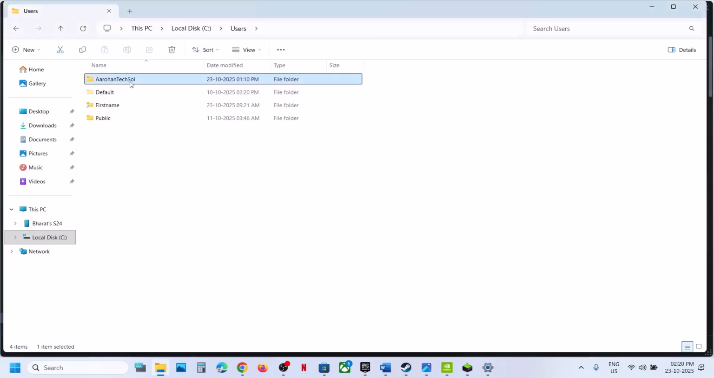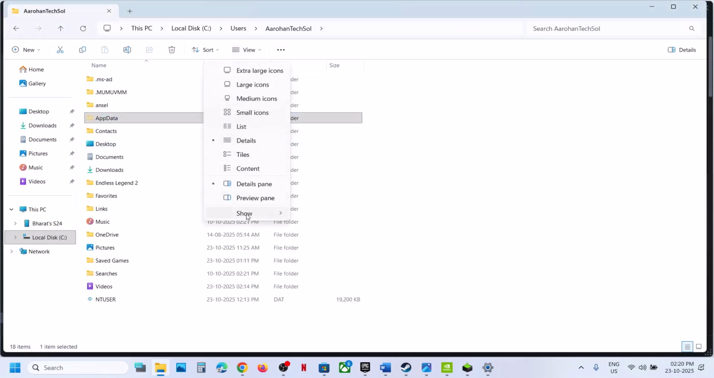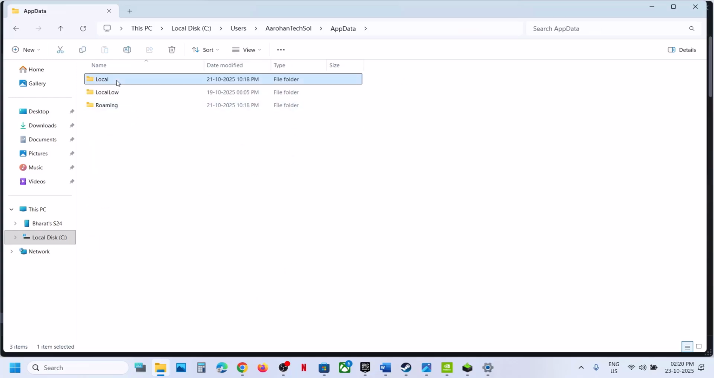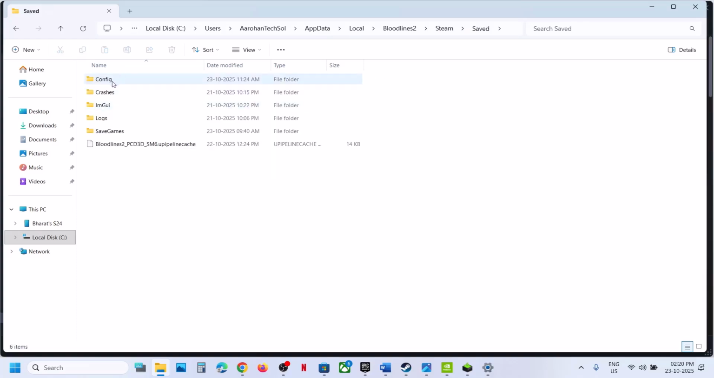Open your username over here and then open app data. If you don't see app data, at the top click on view, select show, put a check on hidden items, and then open app data folder, local folder, open Bloodlines 2 folder, Steam folder, and then open saved folder. Rename this config folder, make a right click, rename it. Now once you rename it, relaunch the game and then check.